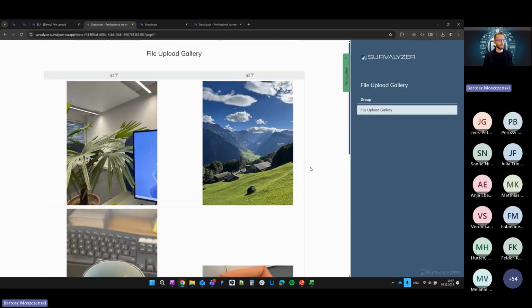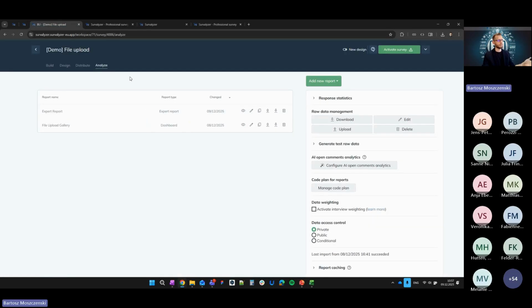We will probably also introduce it to the expert report in the further stages. For the moment, it's available in the dashboard builder. So this is related to file upload. If you still have any comments, feedback, or questions, let us know in the chat.